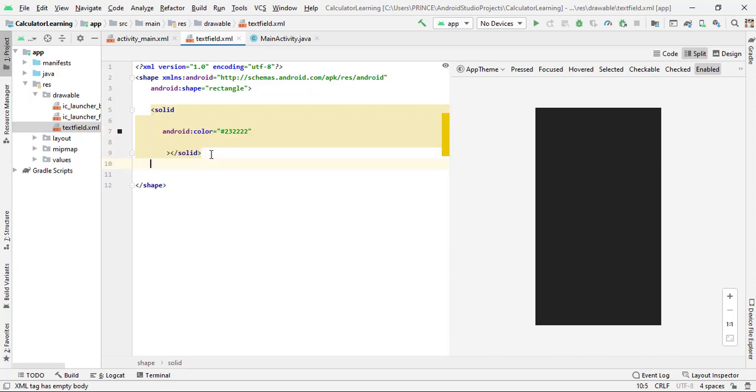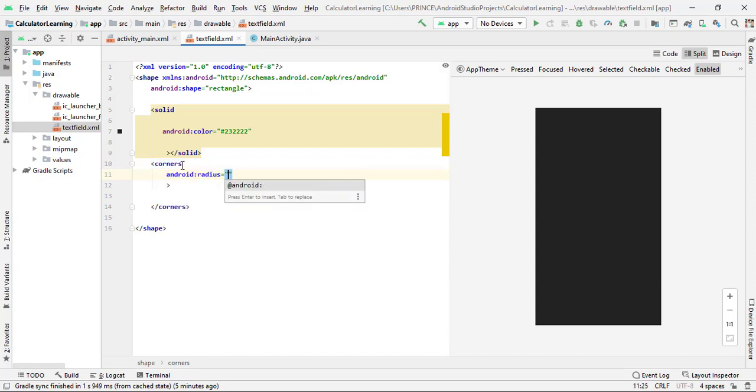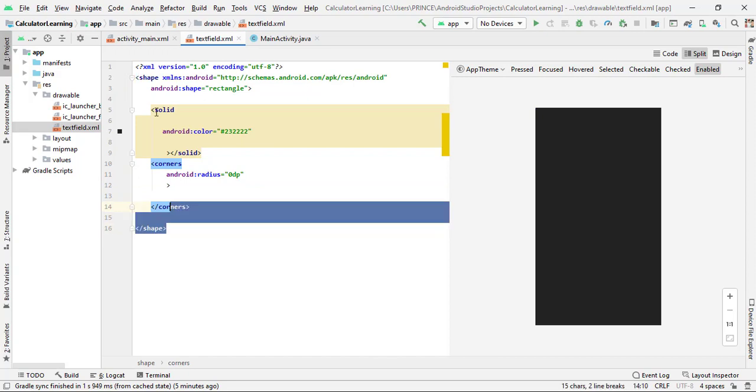Now come outside of solid, simply take an open bracket again, type corners. Now close this. Now write all the code inside this, and you have to type radius here and give the radius 0 dp. Now that's enough. Now simply copy all the code.